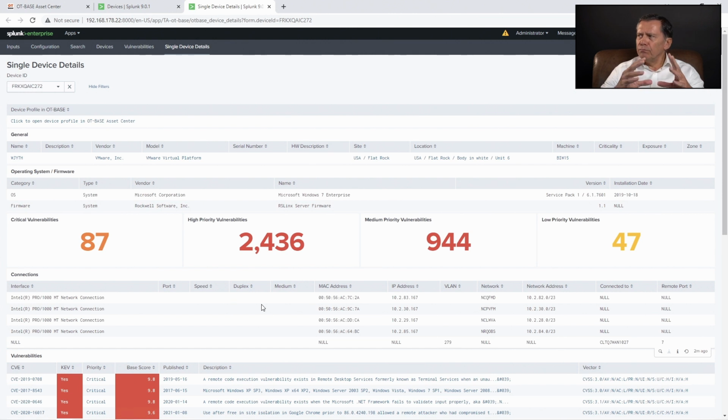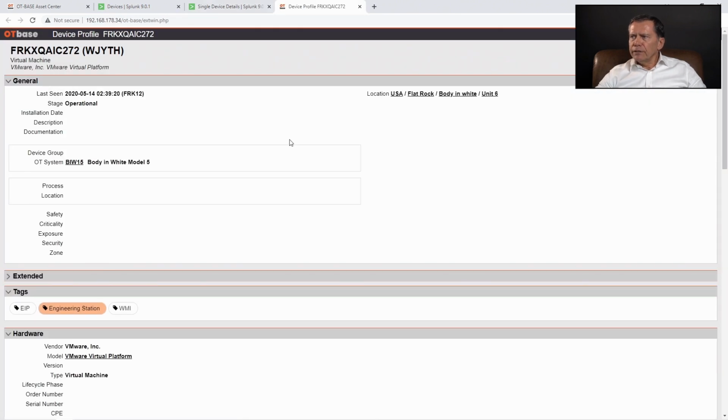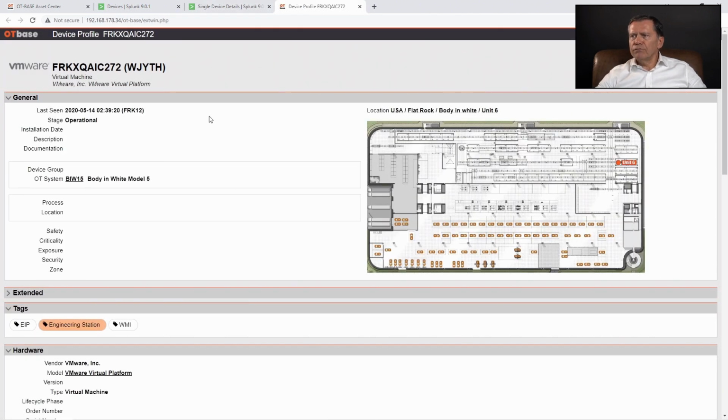The beauty of this integration is you can easily get all the additional details that are known about this device, its connectivity and its relationship with other devices, etc. All you have to do is click on this field here, click to open device profile in OTbase Asset Center. And with that one click, you are taken to the device profile of that device in Asset Center, just like that. Okay, and then you get much more additional information.